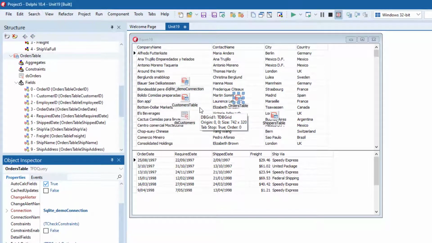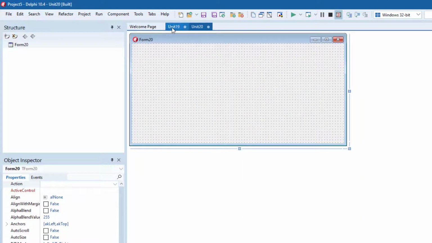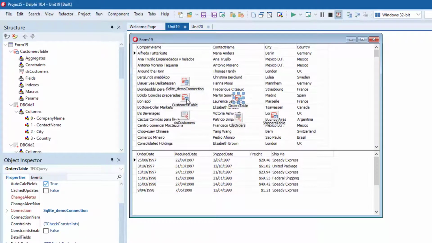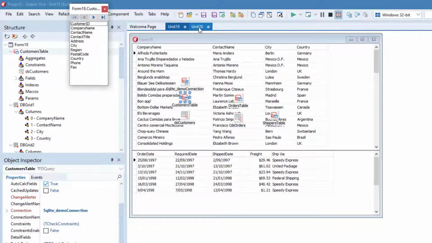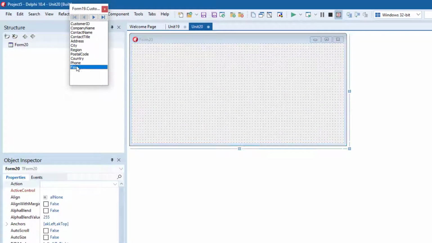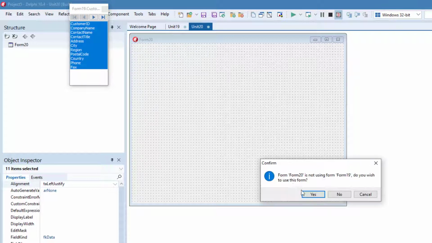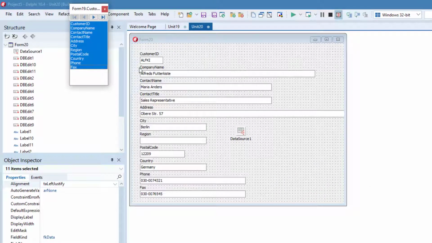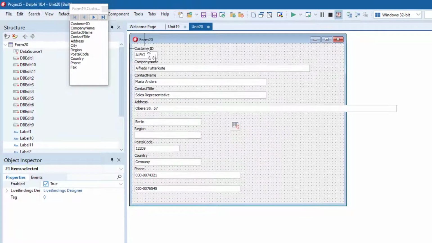It would be nice to have some way to edit the data, and we can do this by creating a new VCL form. If we go back to our customers table and right-click on it and go into the fields editor, then add all the fields, we can then just drag and drop all those fields onto our new customer editor. I'll just select them all and reposition them into the top left corner.